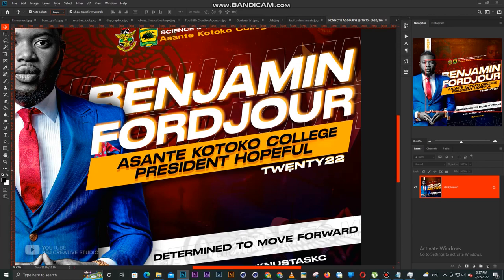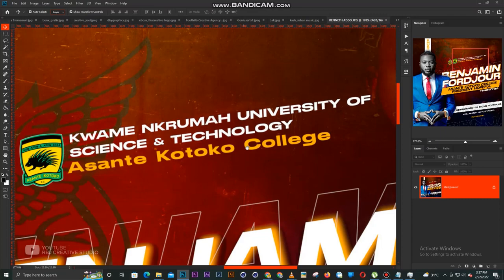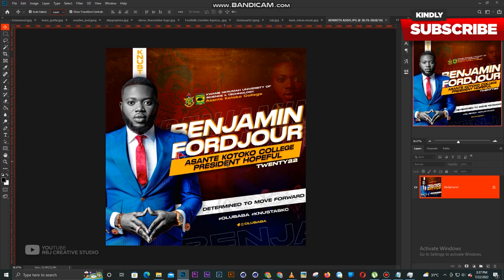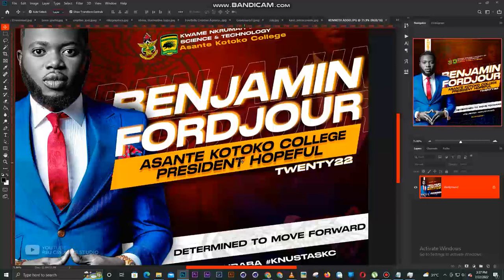Let's look at the Kwame Nkrumah University of Science and Technology. You guys should look at this very well. You see, there is a problem here. That's because you slanted them separately. If only you slanted just one and duplicated them one after the other, that would have been very, very cool. Let's look at something here that I love: how you duplicated the Asante Kotoko college president hoop for, and I see this yellow behind the whole thing. It's giving it this kind of feel that I really love.